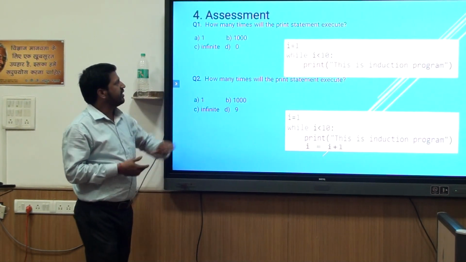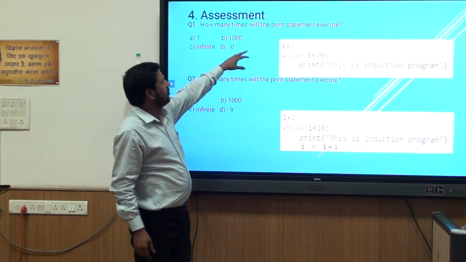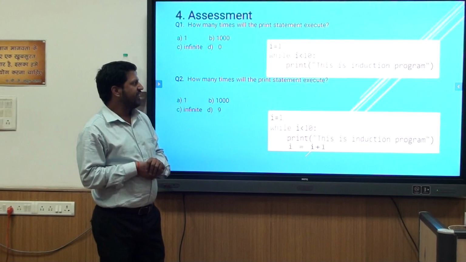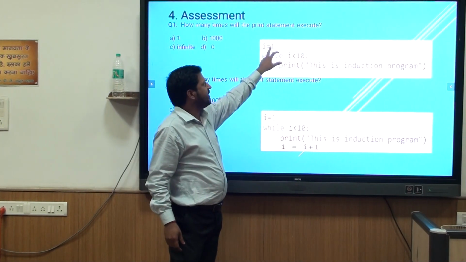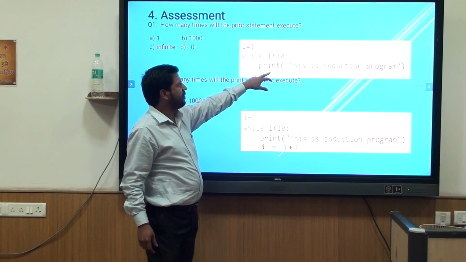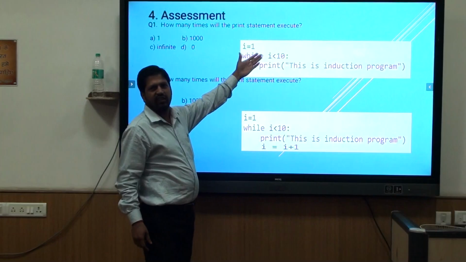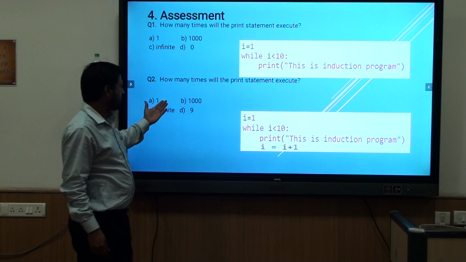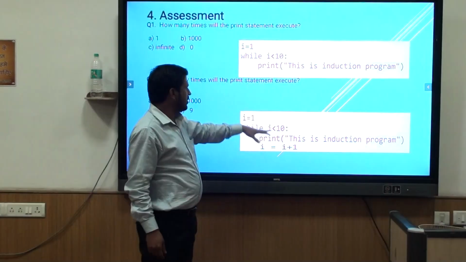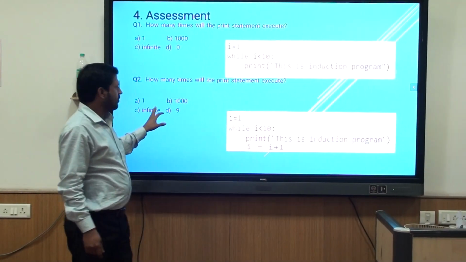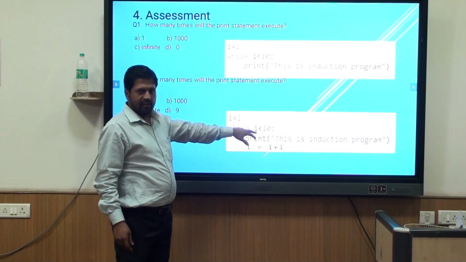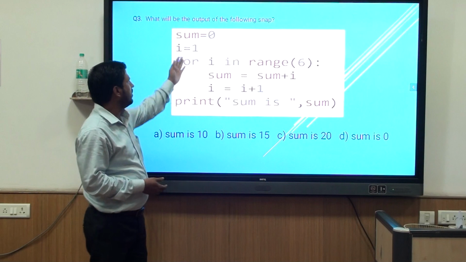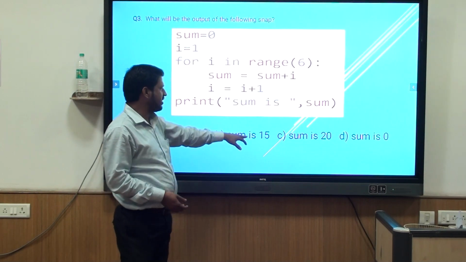Now can you see this? How many times will this loop be executed? Anyone? Infinite, right? Because I is less than 10 and I equal to 1, and we are not updating I. So it will always be 1, less than 10, and we will be executing it an infinite number of times. Here you see, how many times will this print be printed? 9 times. True. Again here the sum you can see, it is just counting the sum, and the sum basically will be 15.